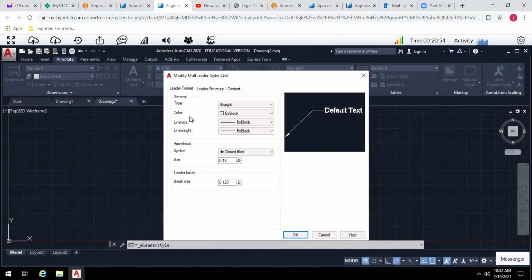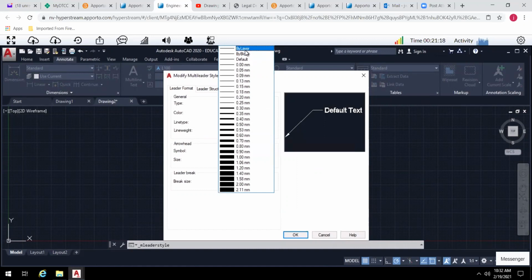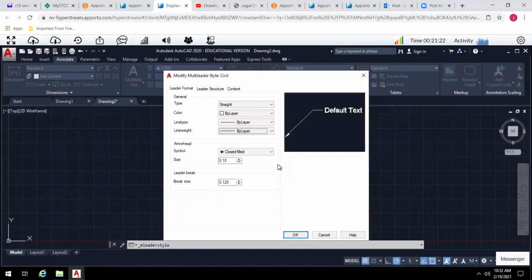Now we have these parameters: color, line type, and line weight. All of these parameters should be by layer. That means it takes on the properties of the layer in which it is placed. So it should always be by layer here, by layer here, by layer here, and the top there, by layer. Good. Let's go back to type.